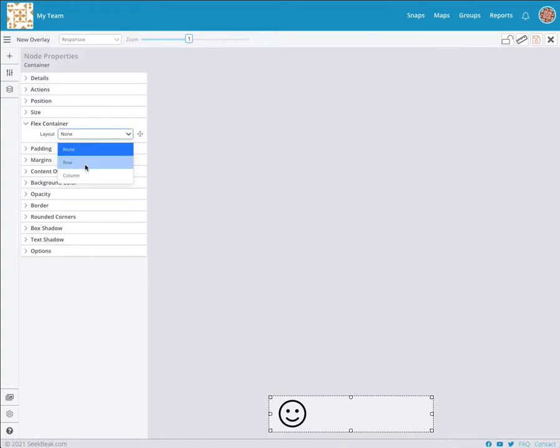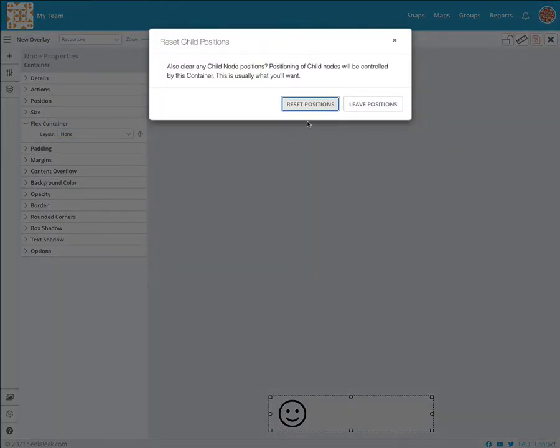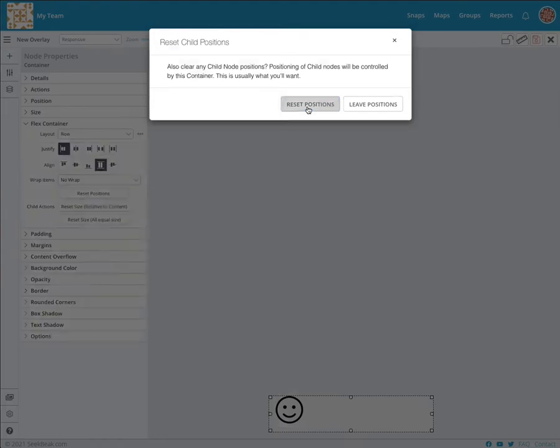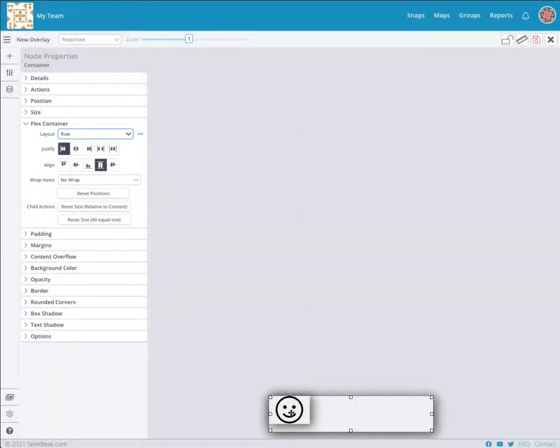So what I'll do is I go to the container and I'll turn on the layout component here. I'm going to say, okay, well, this is going to be a row of things. And it says, hey, do you want to reset all your child node positions? And because I moved this one, the overlay system had set the top and the left of it. And so, yes, I want to reset all those. And I want the container to control all the children inside it.